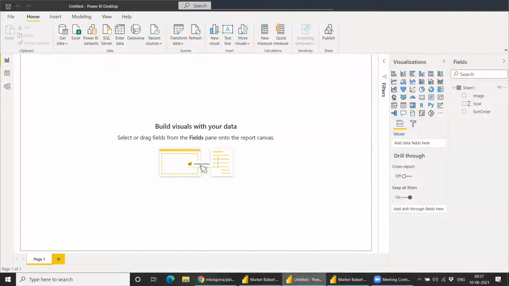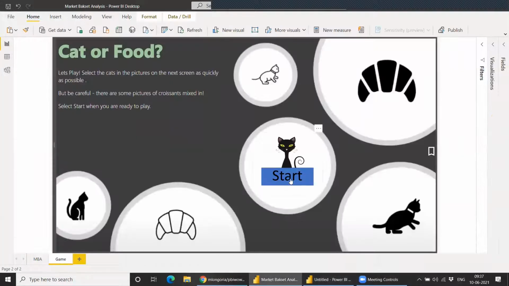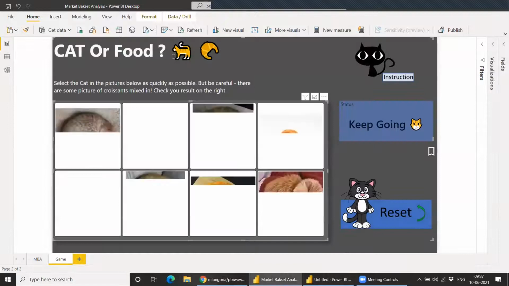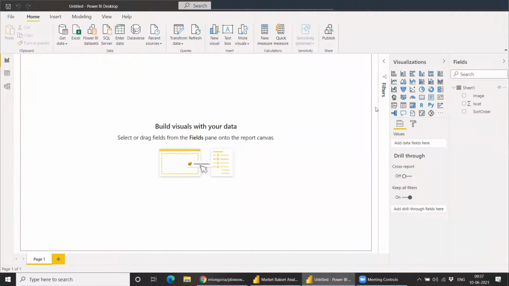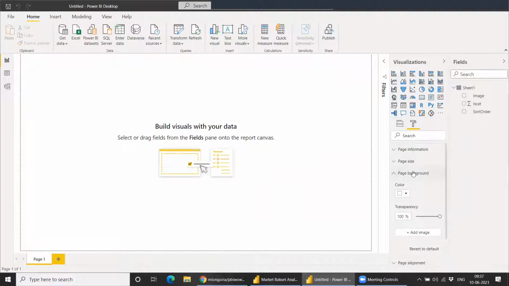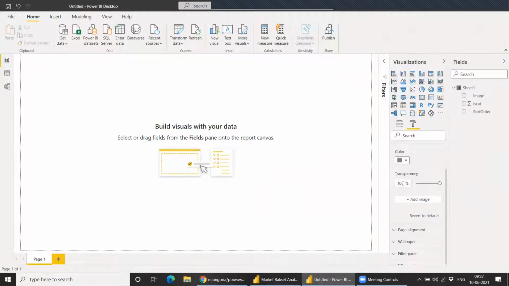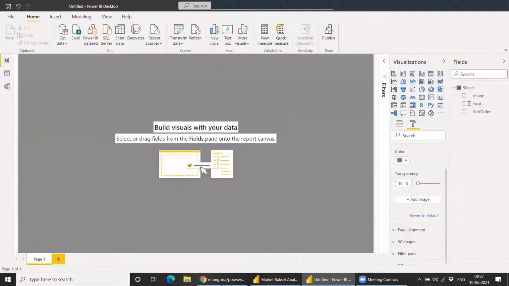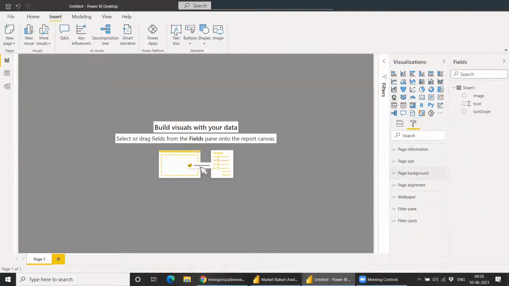The first thing we need to do is create our game page first. We'll have all these cat and food images. So let's do the formatting first. Page background, you can choose any color. I chose a grayish color, and for transparency I chose 10%. Now we'll add the text box. We'll go to Insert, Text box.